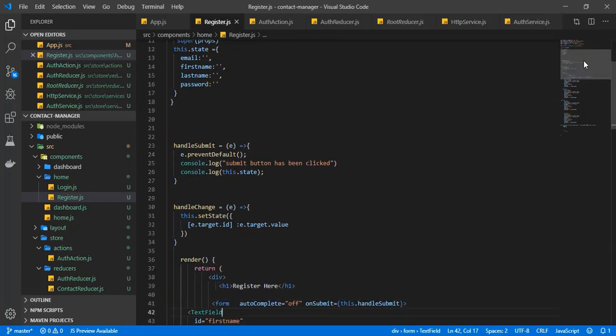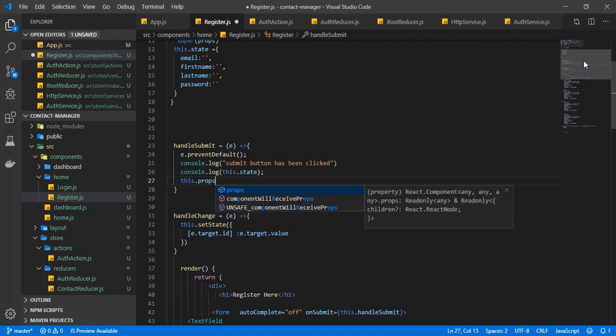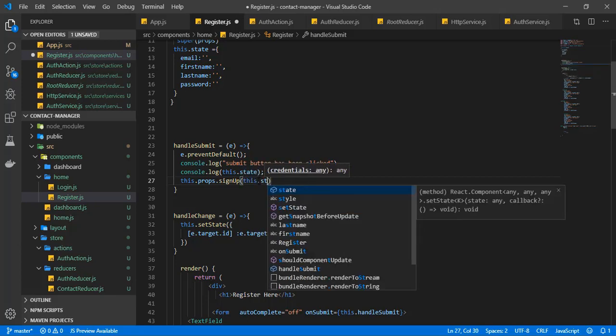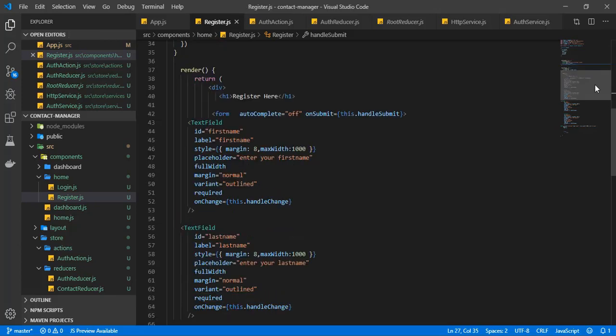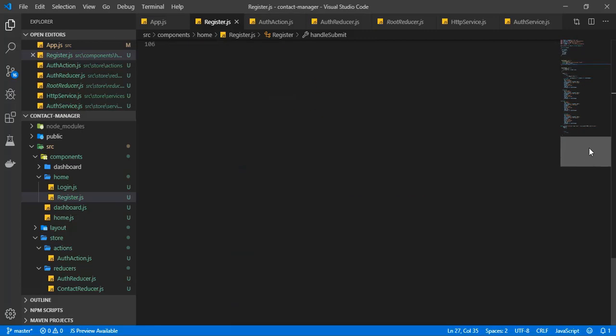And having imported our auth action, we are going to come to this handle submit. So once this is submitted, we're going to do this.props.signUp. I'm going to pass this.state. Until we have mapped our state to our props, and we have also dispatched this action by mapping our dispatch to the props of this particular component, and then wrapped it with our connect higher order component, this whole thing that we just did is not going to work. So now let's just get straight into it.